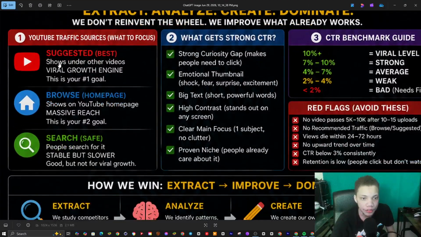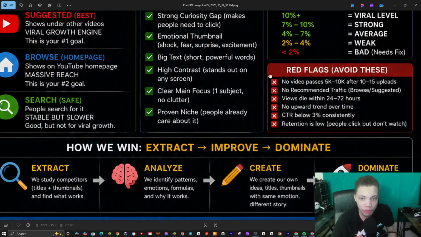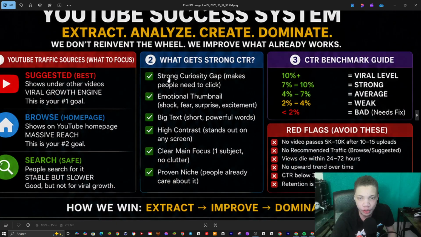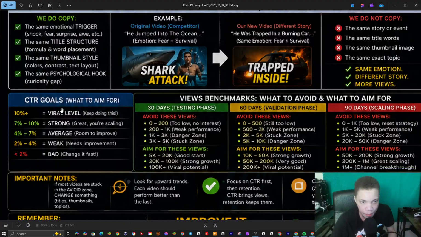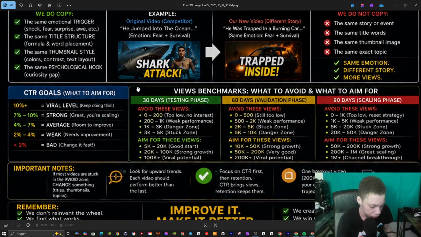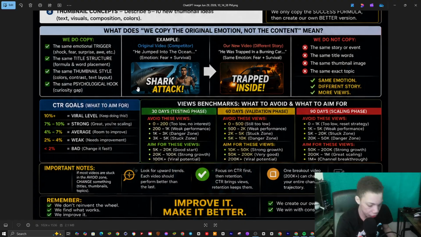The Suckers video is best, we show under our other videos: the viral growth engine. This is where hashtag one goes. Browse right here. What gets a strong CTR? A strong curiosity gap. If we scroll down a bit, it better explains this. Let me zoom out real quick so you guys can see it better and understand it.